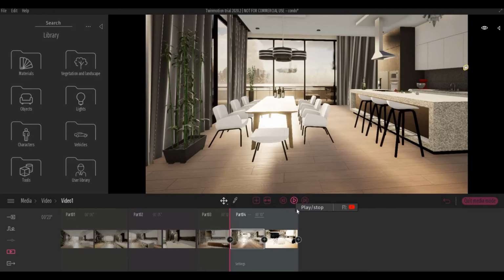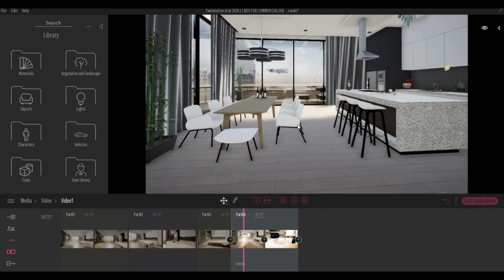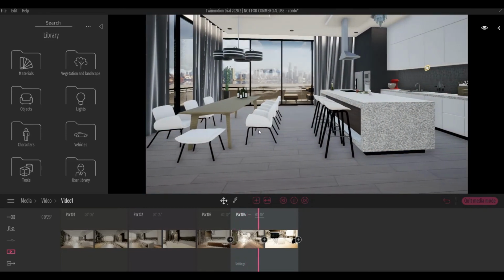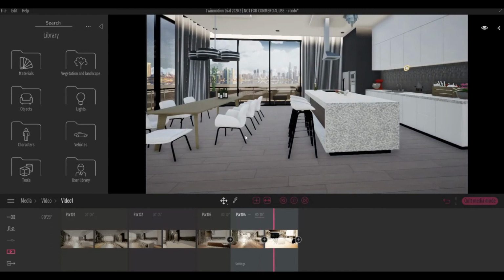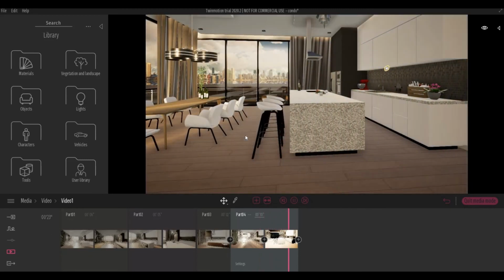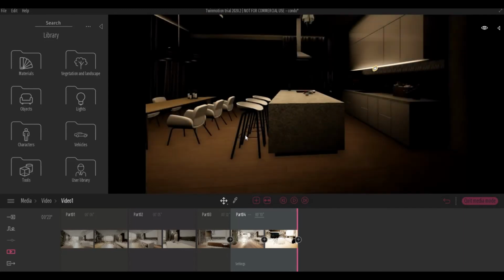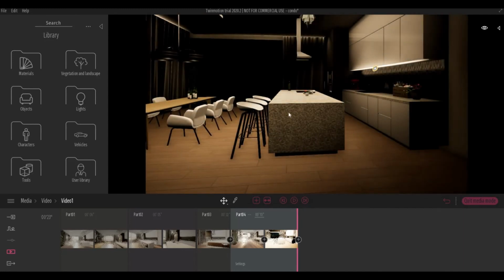Let's check it out. Now it's changing. And there you have it.